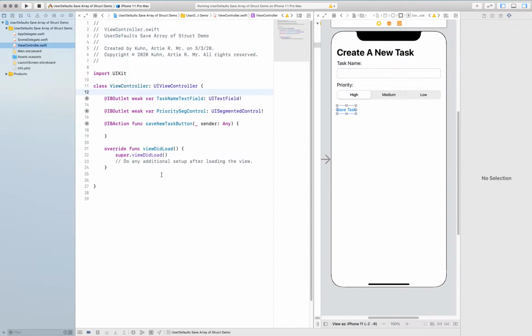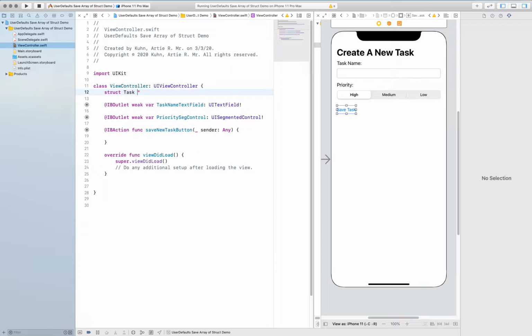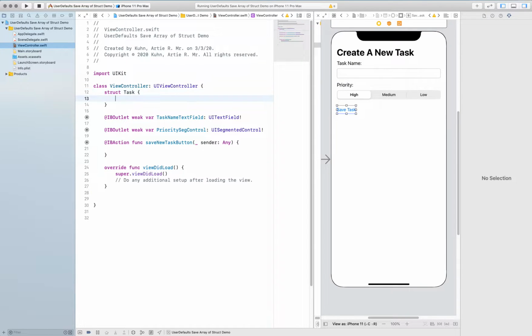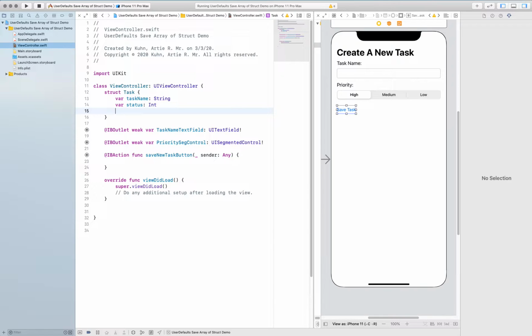We've now set up the storyboard. Now we need to modify our Swift code so that we have a struct that can represent a new task. I'm just going to put it up here, the struct, and call it Task. The task consists of a name, which has to be a string, a status, which we're going to default to a number, but we could use later to change a task from completed to incomplete, and priority, which is going to be set by my segmented control.